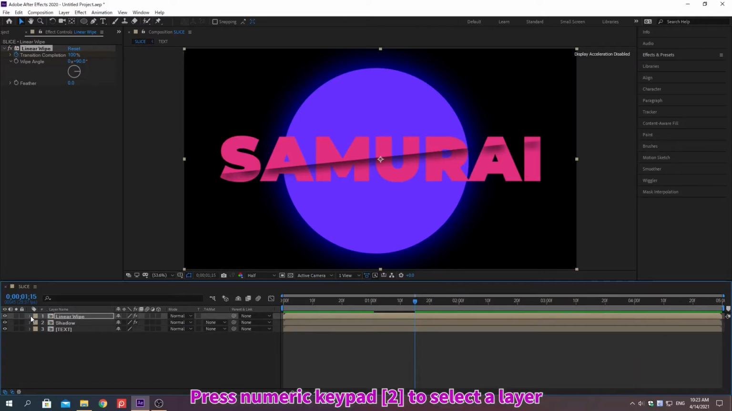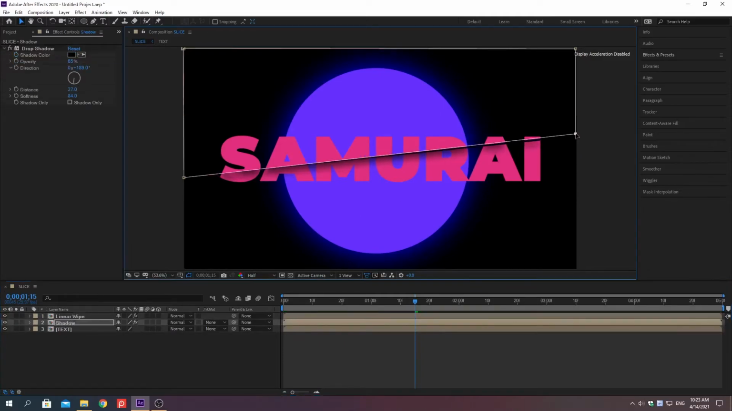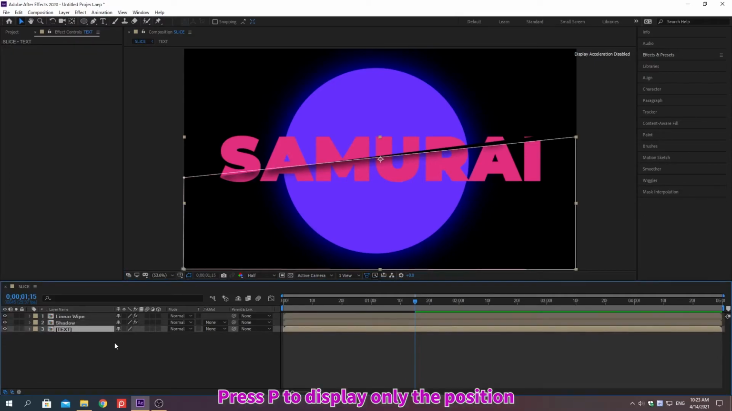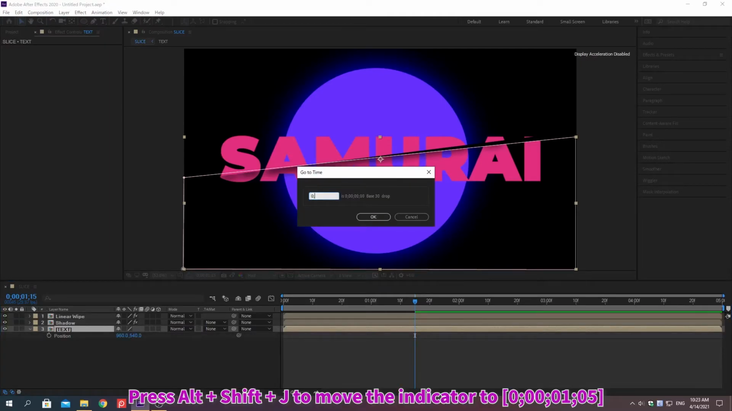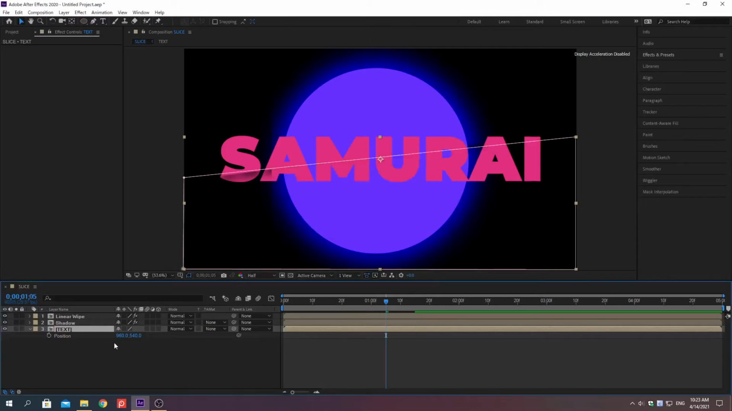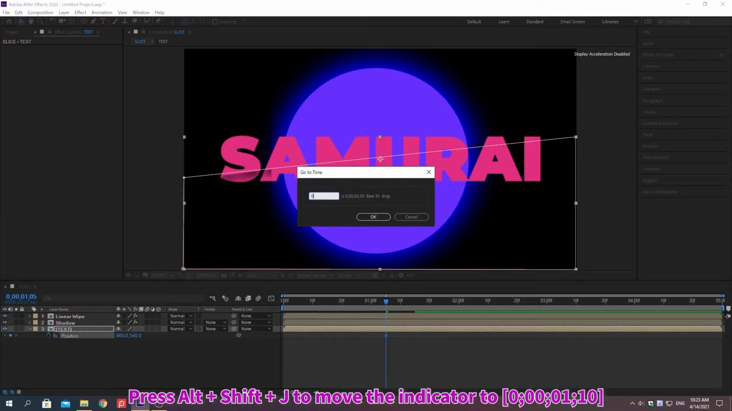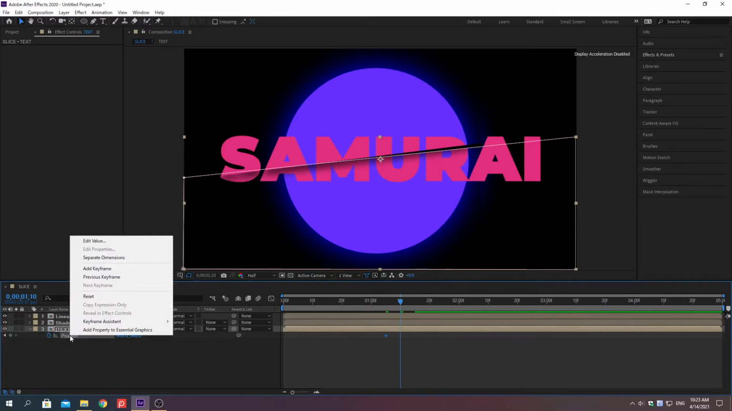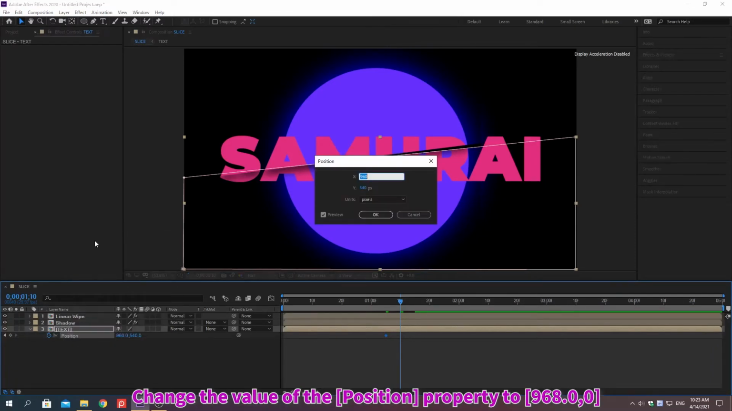Press numpad to select a layer. Press numpad to select a layer. Press P to display only the position. Move the indicator. Create a keyframe. Move the indicator. Change the value of the property.